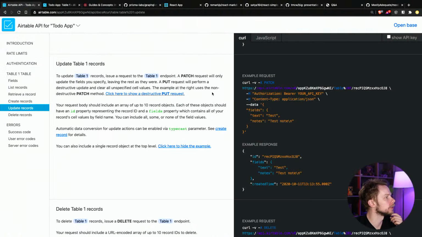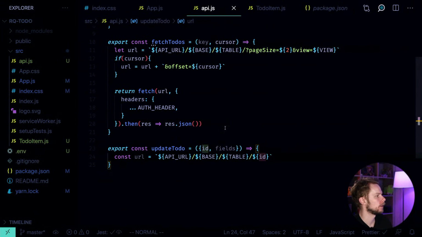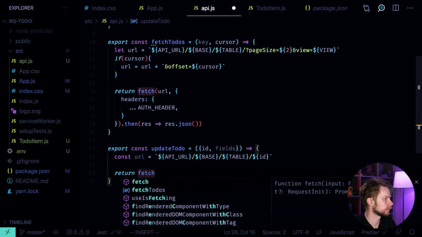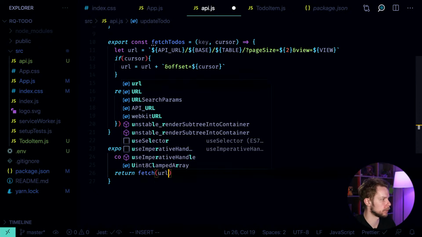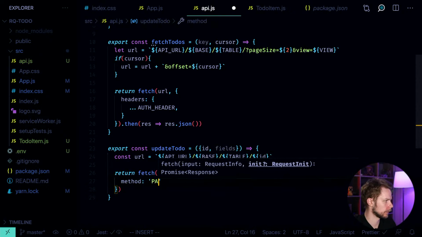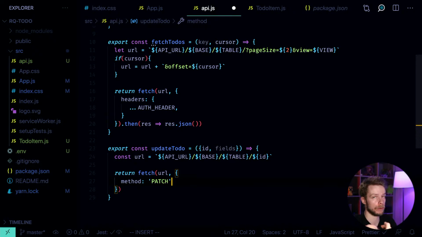Let's go to Airtable docs. You see API URL, database name, table name, and then the ID of the item that you want to update. So this is what we do here. Same fields. And then we can just fetch. Return fetch. In this case, we want to specify the method. The method should be patch. The difference between patch and put is that put should override the item, and patch keeps the item, just updates it, non-destructively.